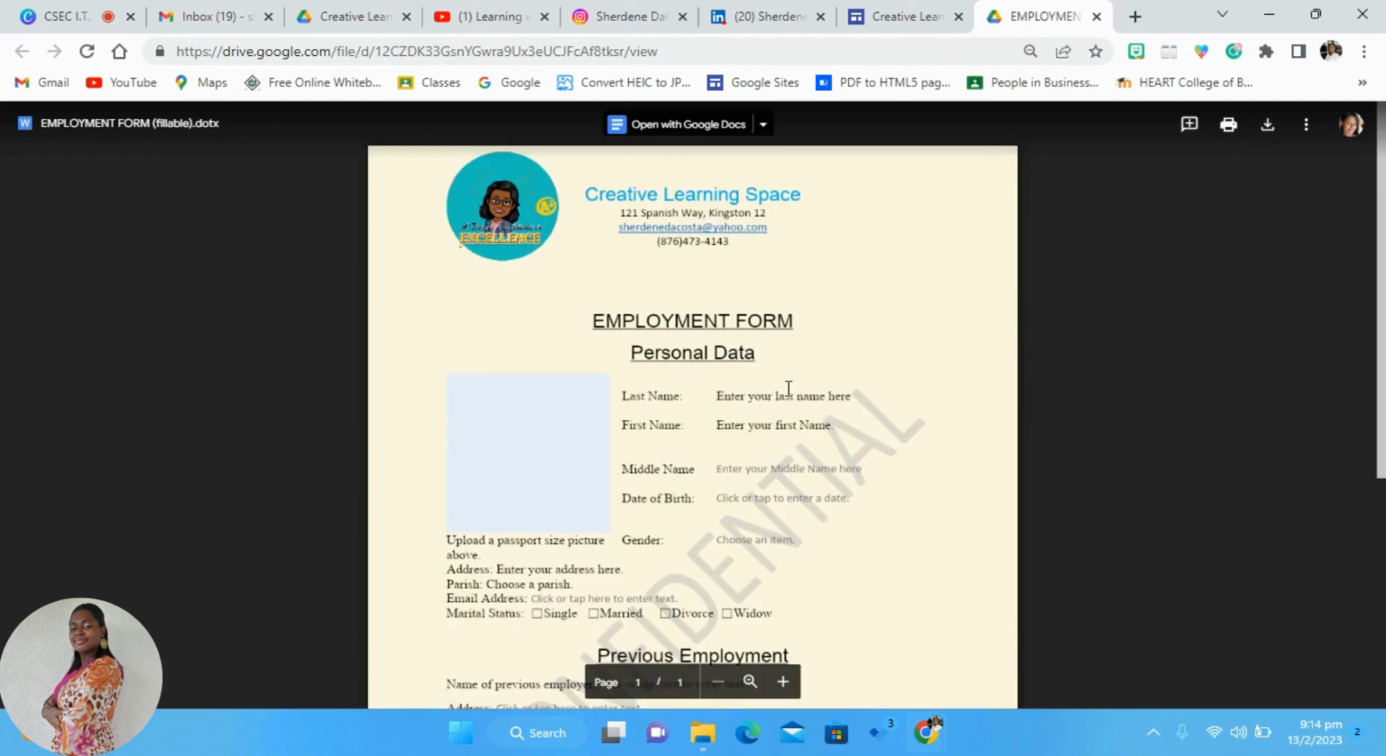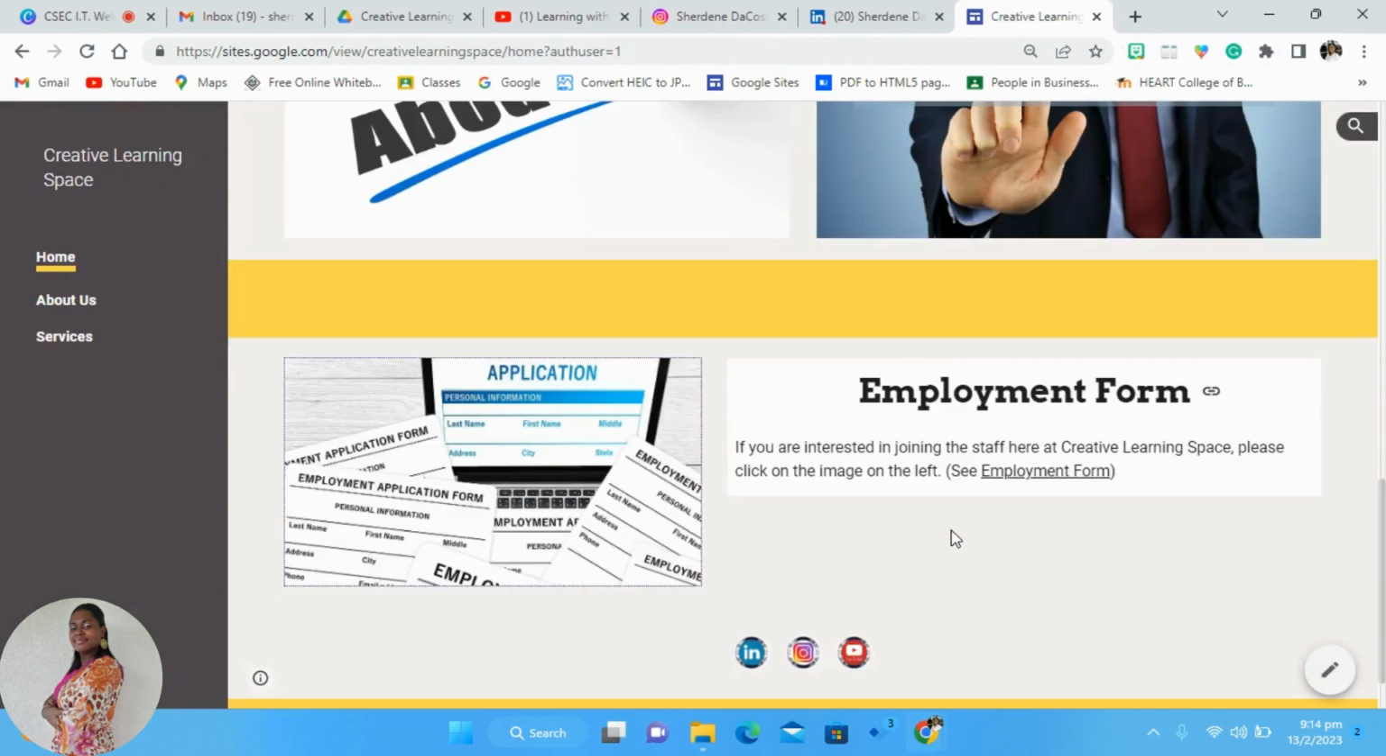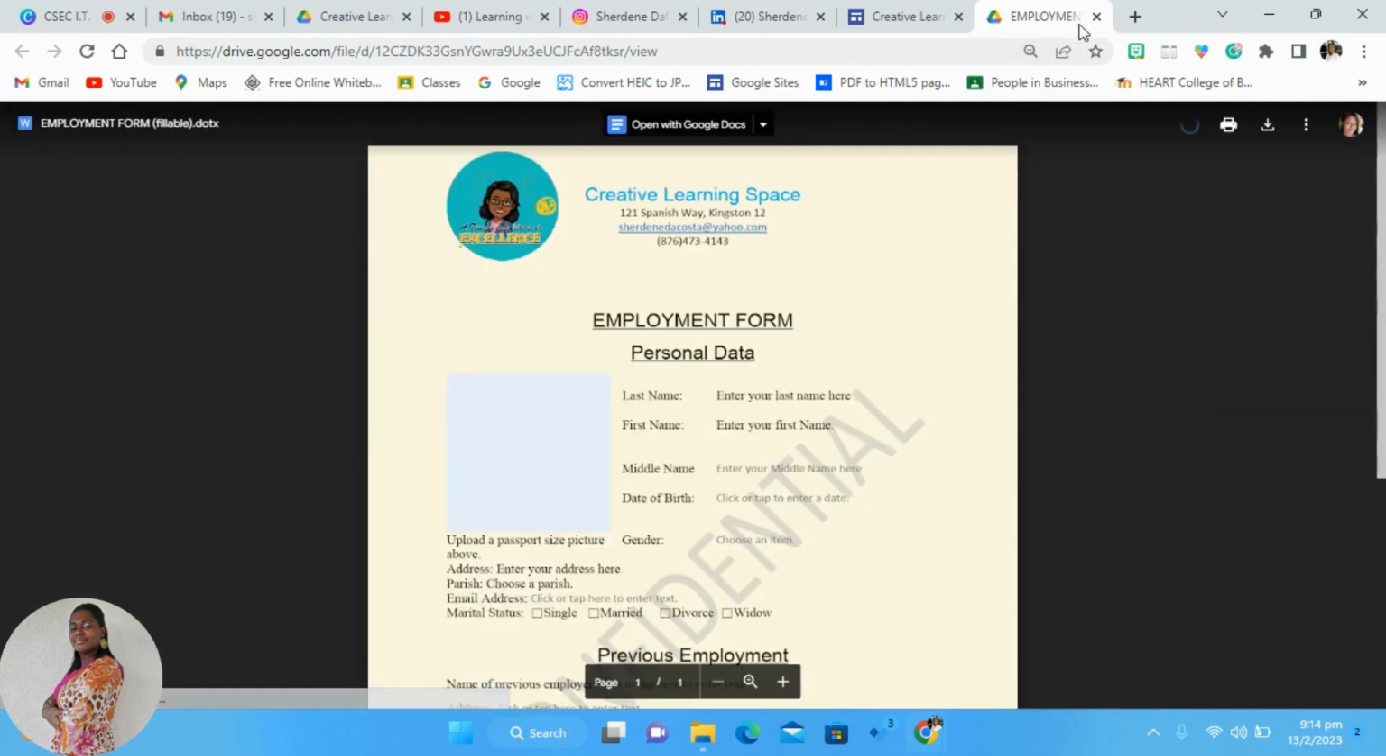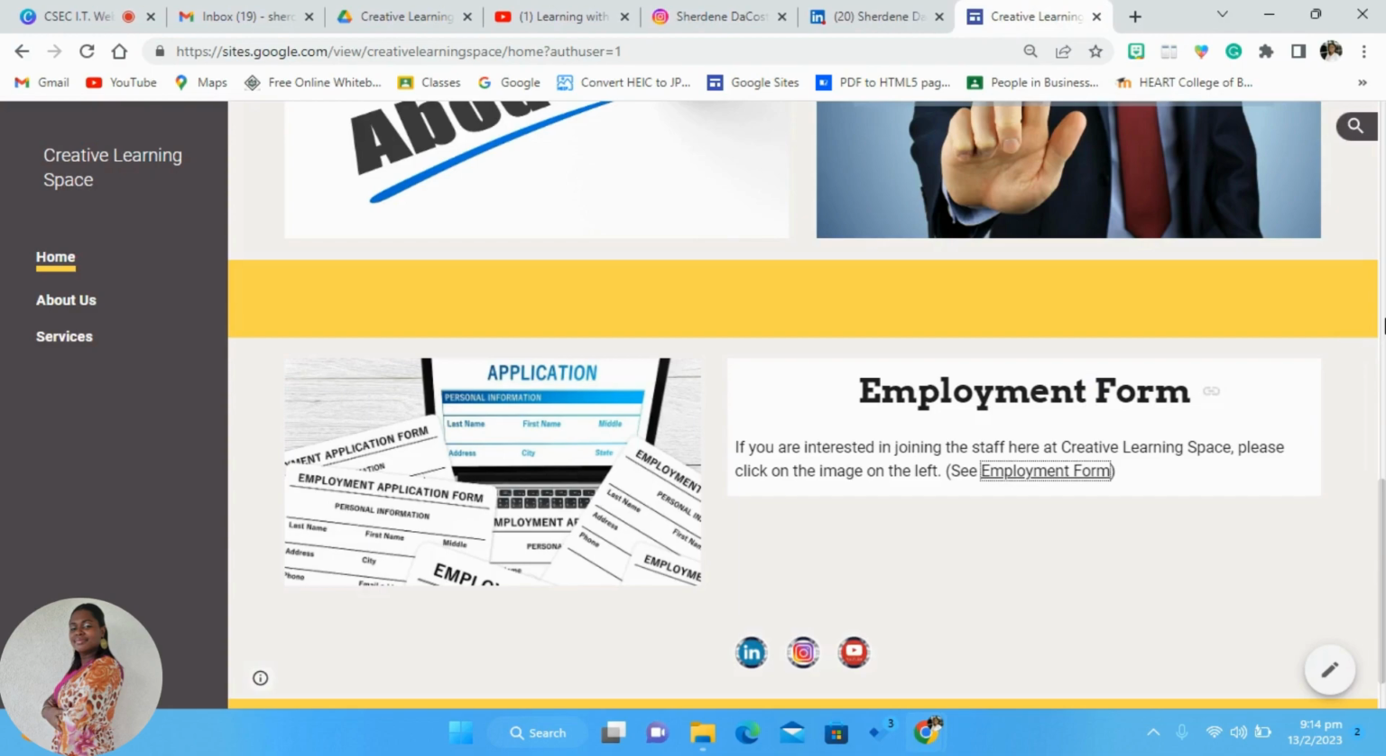So we have the employment fillable forms. So we can actually click on the download button and get that form. So here it is, a fillable form. We can download it. Let's see if this button actually works as well. That link. And it does.